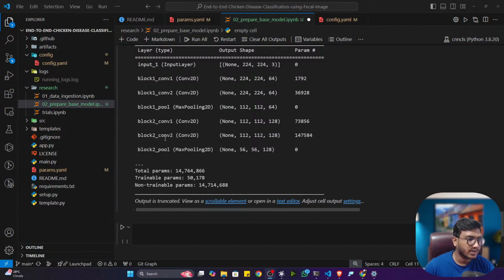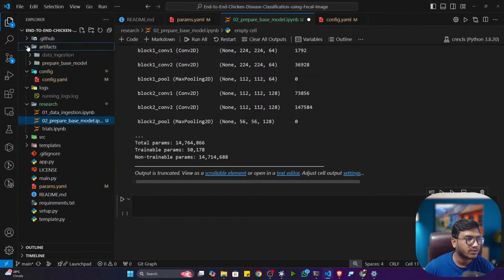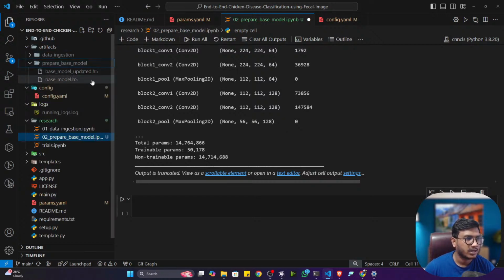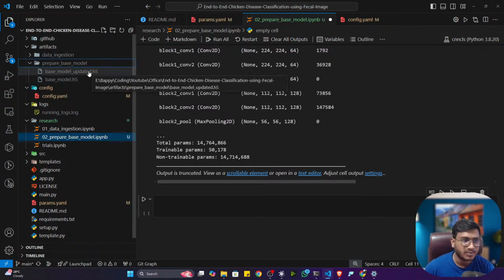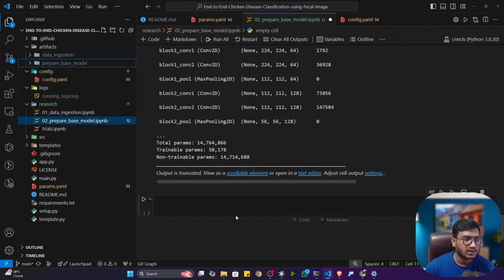So guys, as you can see, my execution is completed. Now if I open the artifact folder, it has created another folder called PrepareBaseModel. If I open it up, you'll see that it has first of all downloaded my VGG16 model. That means my base model, and this is my updated version of the base model. That means this is the model we will actually be using for my training operation. Yes, so great. It is working fine.